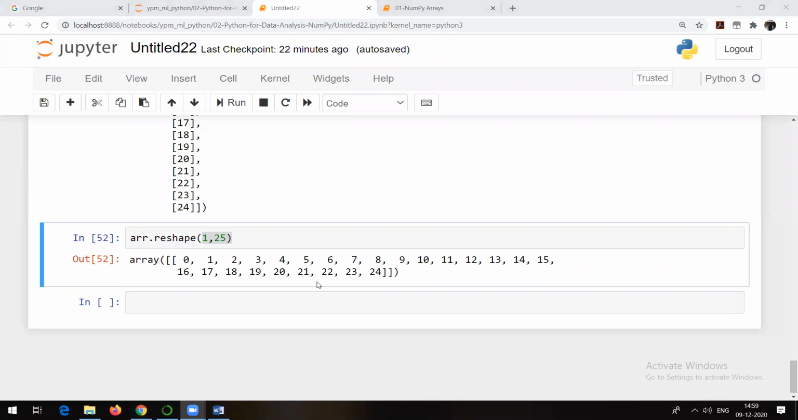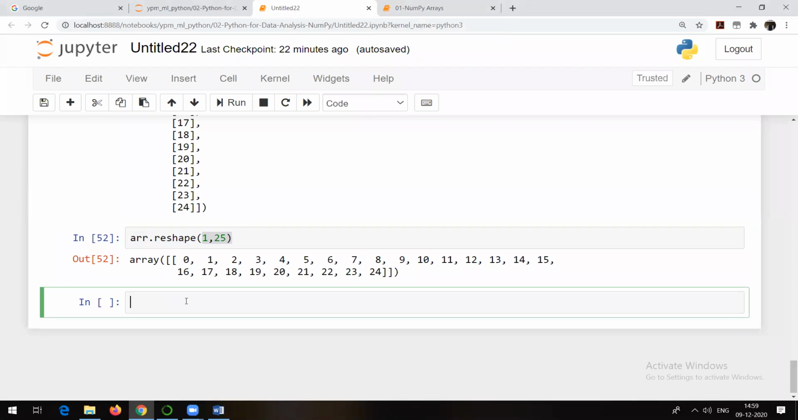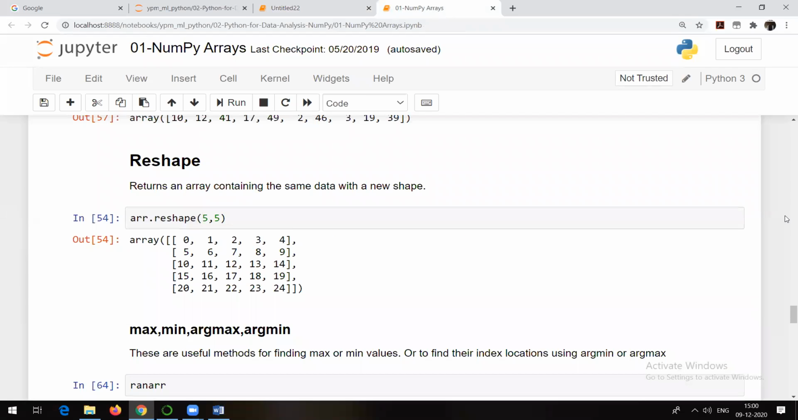So that's what shape and reshape is. Always remember, shape is used to know what is the shape of the array, and reshape is used to change the shape of the array. We will see how to make use of that in some examples.